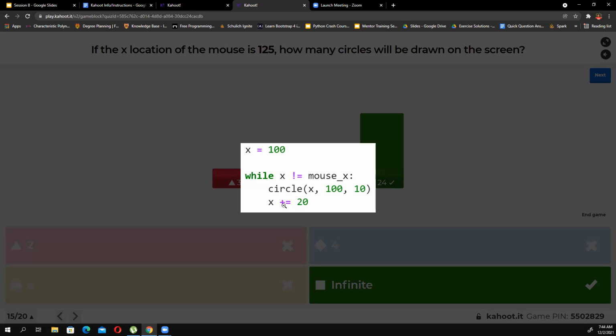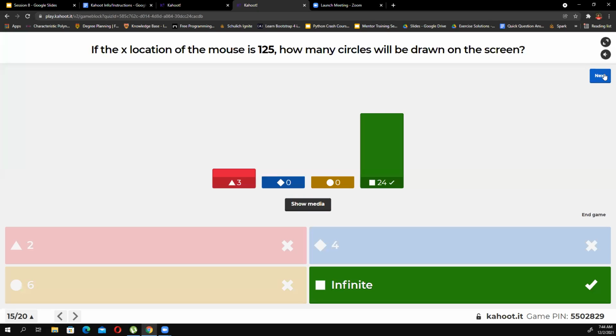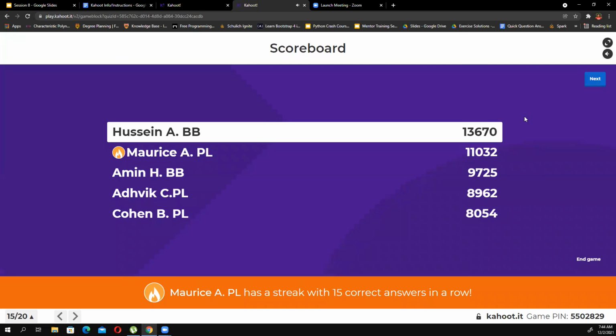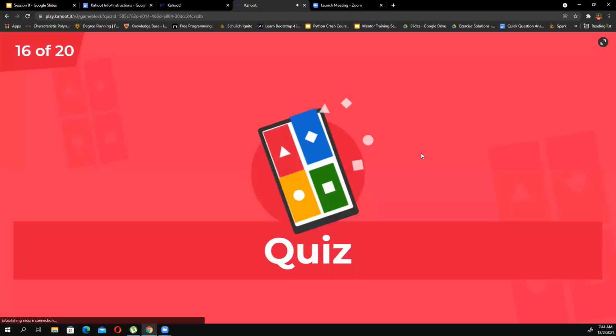As you can see, every single time we're increasing the value of x by 20, so it's never going to be possible for the value of x to be equal to the value of mouse_x. That is the reason why this loop will continue and there will be an infinite number of circles. And that is the reason infinite is the correct answer.